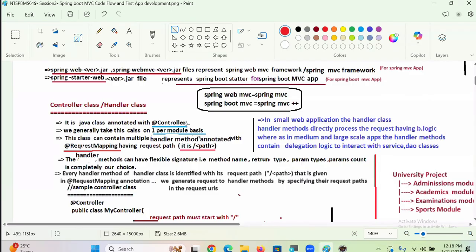Controller or handler class, guys. I think one thing is clear: we need not worry about DispatcherServlet. It is ready there. Its registration with the servlet container having URL pattern /, enabling loading and startup, is also happening internally. Okay, now let us see more points about the controller or handler class.